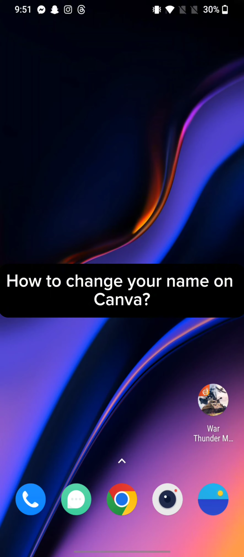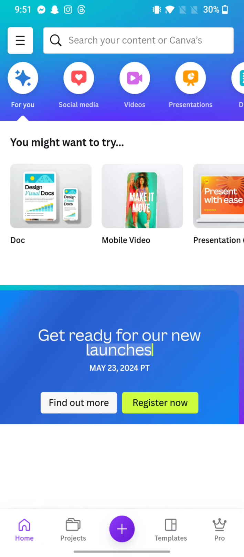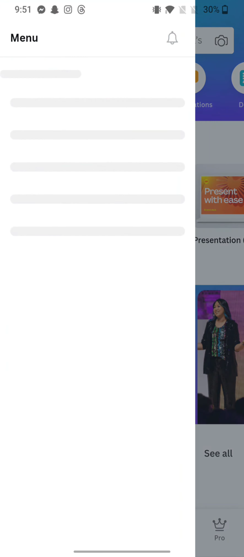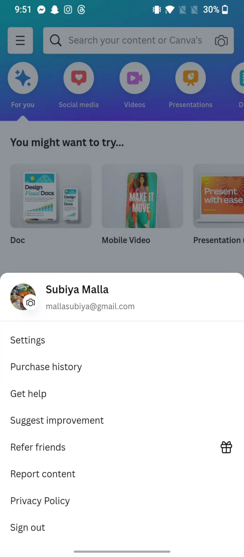To change your name on Canva, firstly go ahead and open your Canva application. The home page of the Canva application will appear on the screen. Click on the three lines at the top left corner of the page and then tap on your profile name. From the pop-up, tap on Settings.